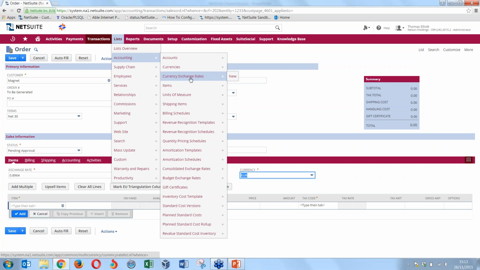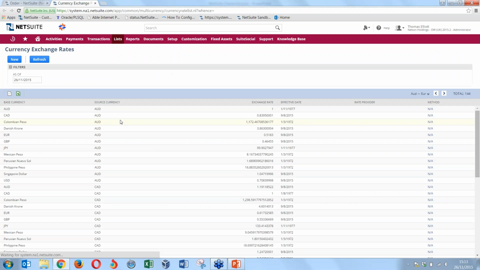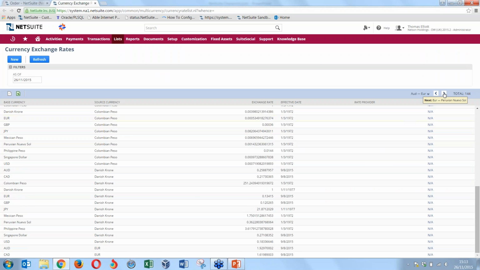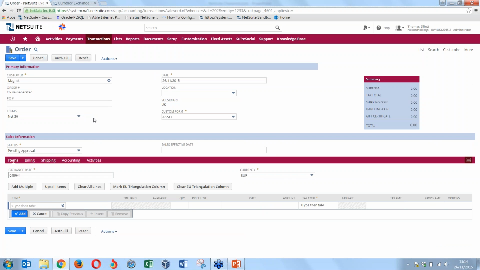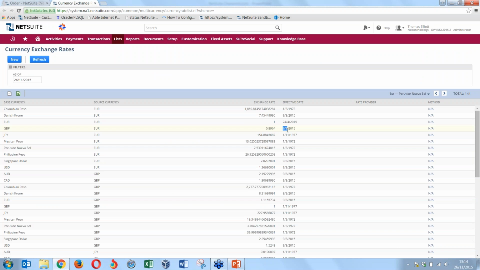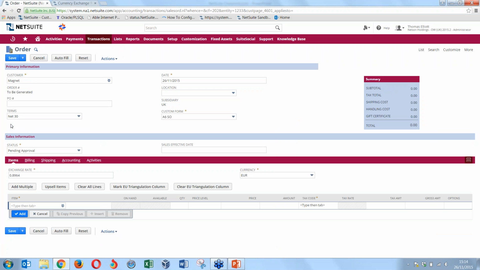So if I go back to the list, accounting, currency exchange rates, I'll just open that in a new tab. And if I go to my source currency of euros to GBP, I can see here that 0.8964 is the default exchange rate that will then be used on this order. And this is going to be used because the effective date is set. Anything from the 9th of August 2015, use this as my exchange rate between euros and GBP. But it's worth noting on an order or any sort of transaction, you can overwrite this exchange rate and you have the ability to change it.